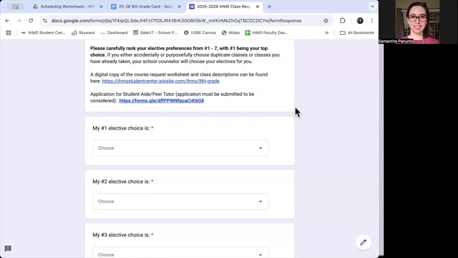And when you enter your choices, if you either accidentally or purposefully choose duplicate classes or classes you've already taken, your school counselor is put in a pretty tricky position, and we are just going to have to choose your electives for you. And no one wants that, so let's not do that to ourselves.